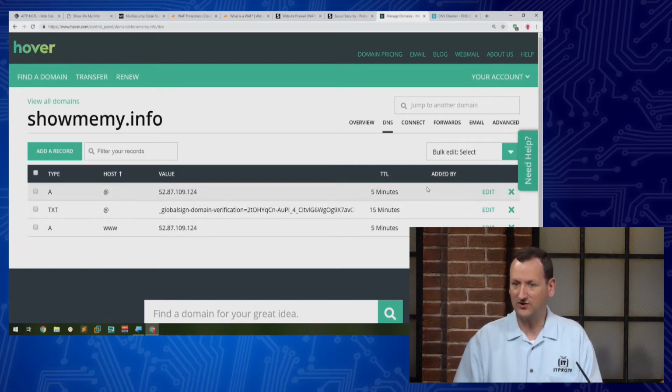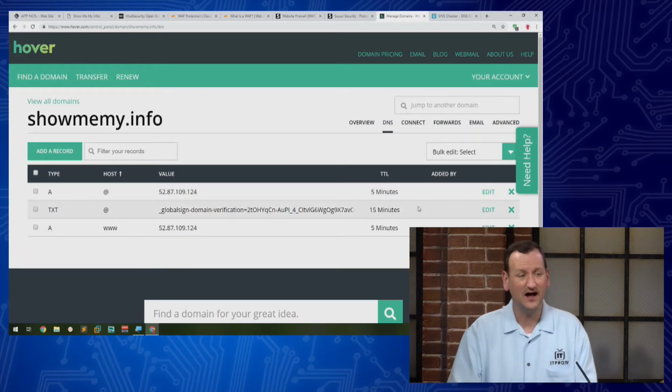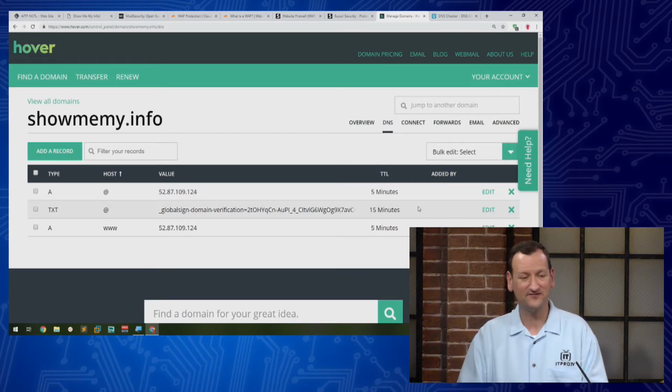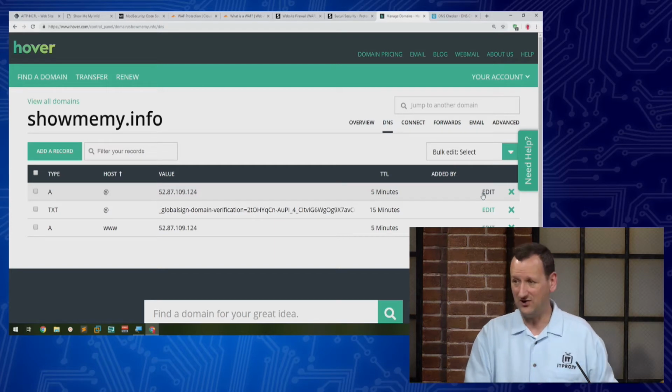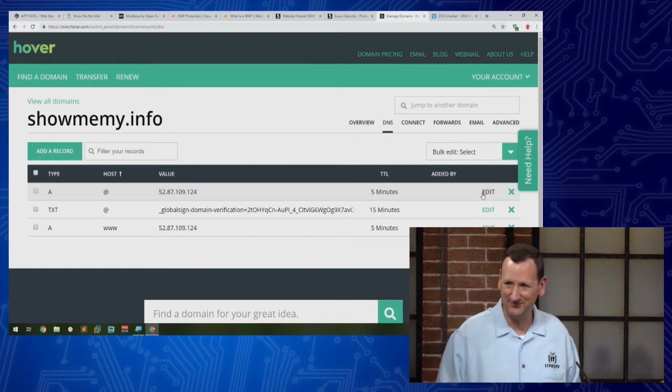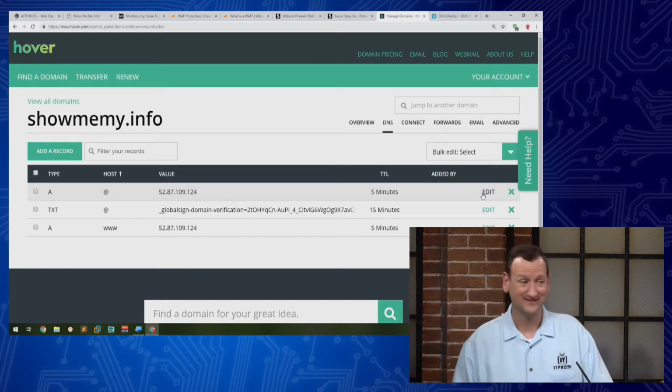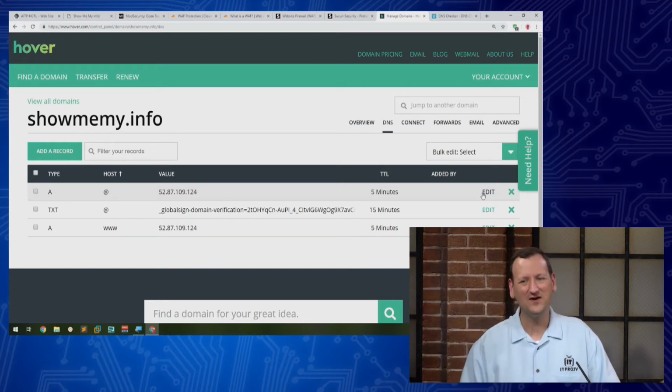So I'm going to edit those records. Now, notice the time to live on these. I've shortened my time to lives. I've set them to 5 minutes. The default on Hover is 15 minutes. Depending on your provider, it might be shorter, it might be longer, just depends. Mine are at 5 minutes. So in theory, if I make a change now, it could be up to 5 minutes before somebody else sees it, right? And 5 minutes is not bad. 48 hours, that's bad. That's a long time, right? But if I know my records never really change, I can actually improve performance by having a longer time.